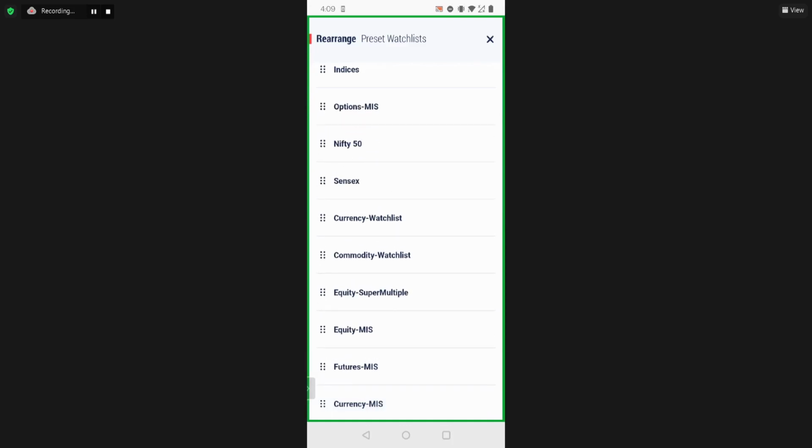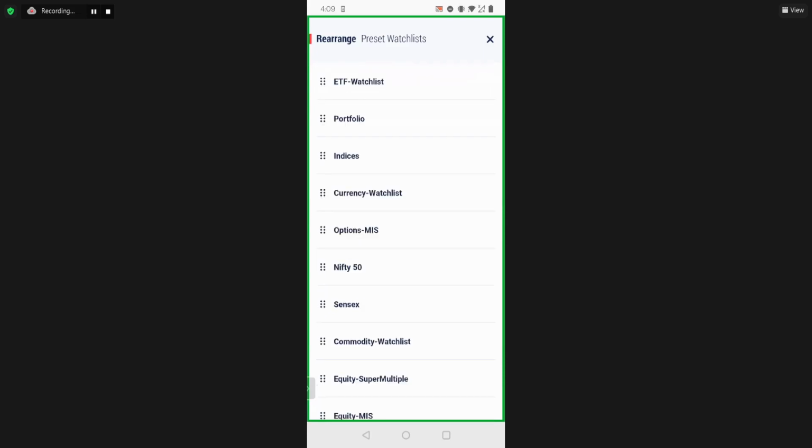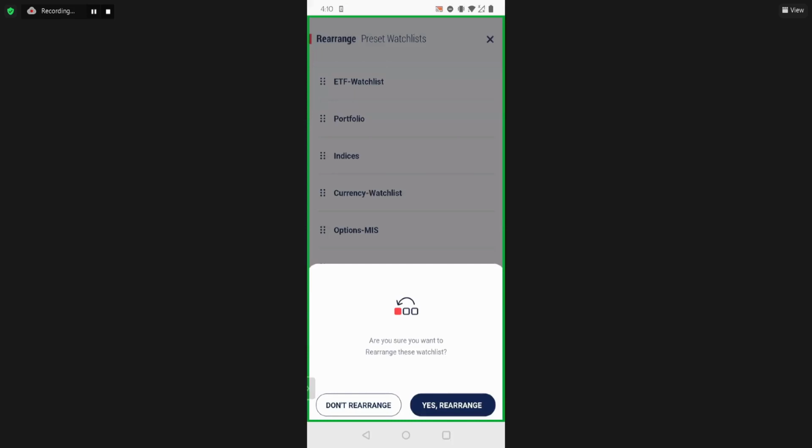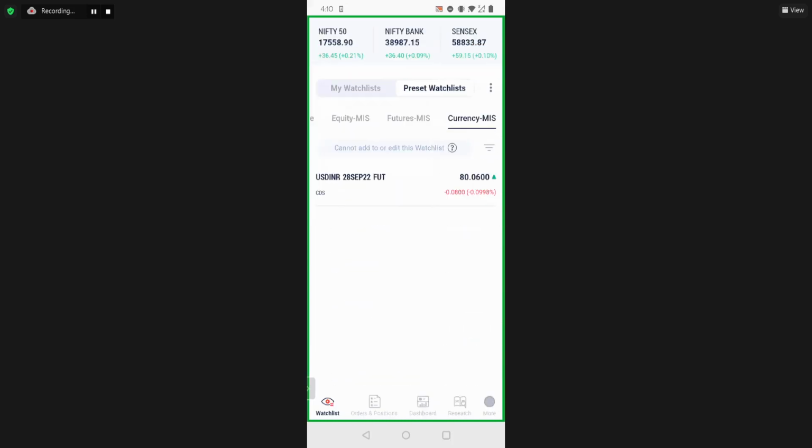Currency MIS, okay, sorry, that's option MIS. Currency watch list, I can move on top. So yeah, this is how you can keep rearranging your preset watch list. If I do cancel, it's again going to ask me if I want to rearrange. On saying yes, then you will see that your preset watch list has now been rearranged here.